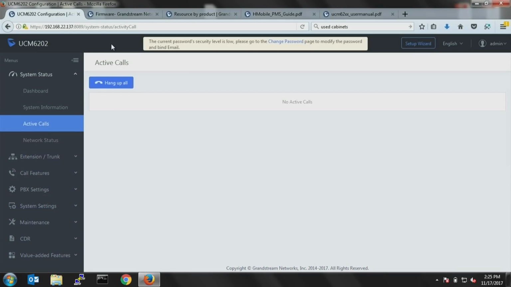Active calls, this is where you can monitor the active calls on the UCM. For example, right now I don't have any call, but let me try to initiate a call. If I initiate a call, you will notice that the active call is going to show you, for example, I'm calling from extension 1005 and I'm calling the number 617-566-9300.